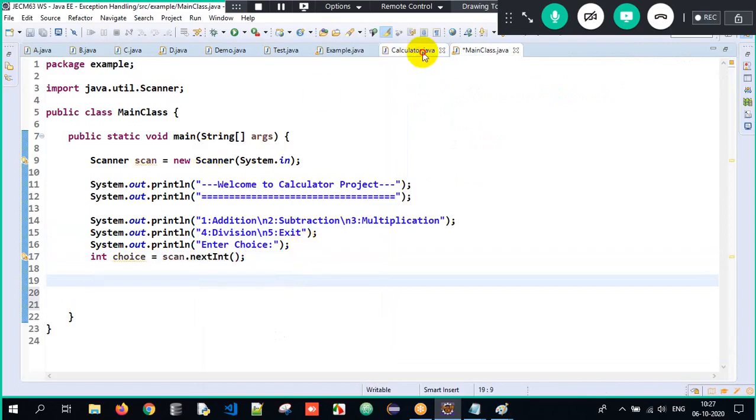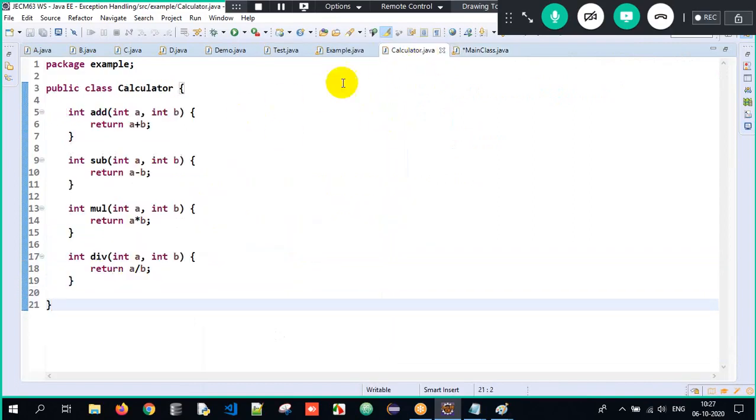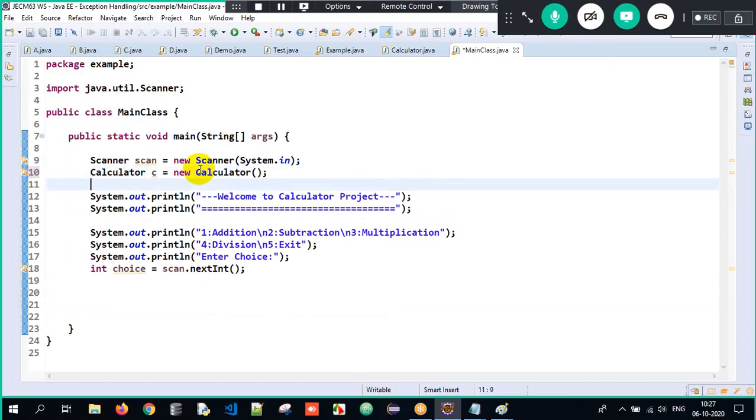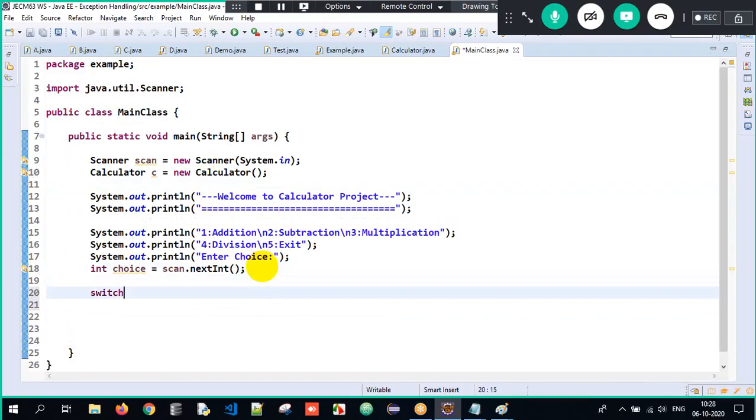Here, I'm not implementing abstraction. You can do it, you can create an abstraction process also, and I'll tell you how. First of all, you have to create an object of the Calculator class: Calculator c equals new Calculator. I create an object of Calculator because I need to keep on calling the respective methods.